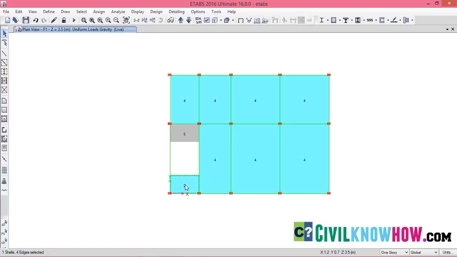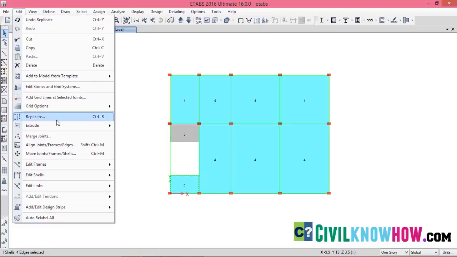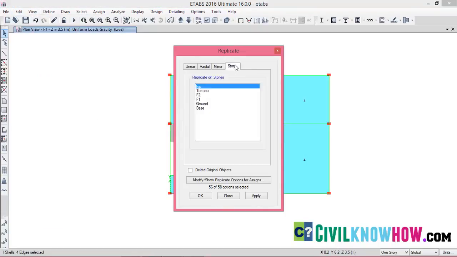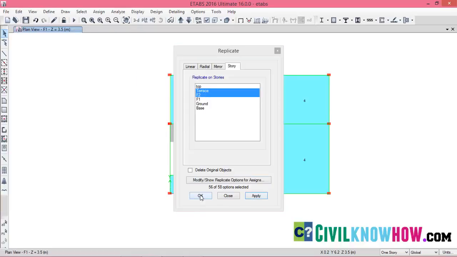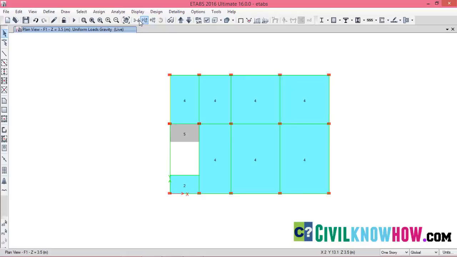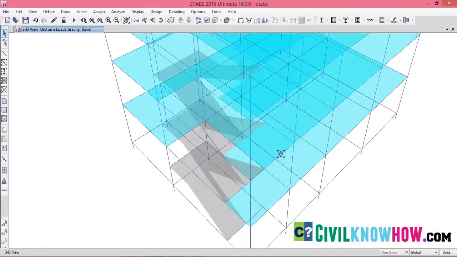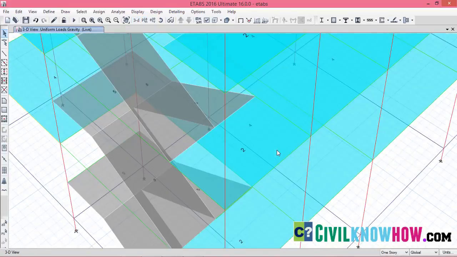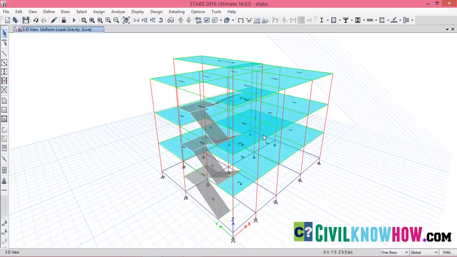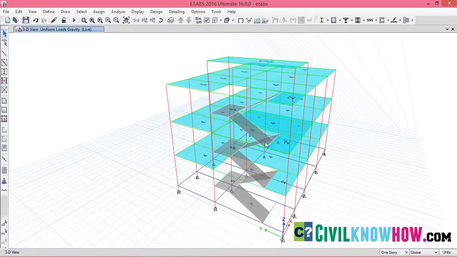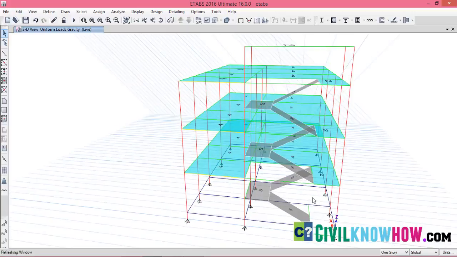And now let's select the slab and go to edit and replicate, the same thing that we have done for the stairs. It's already been assigned in F1, so we only have to replicate to the second floor and to the terrace. So let's select these two floors and click on apply and OK. And now if we go to 3D view, you can see that we have finished modeling the stair and also the slab over here.